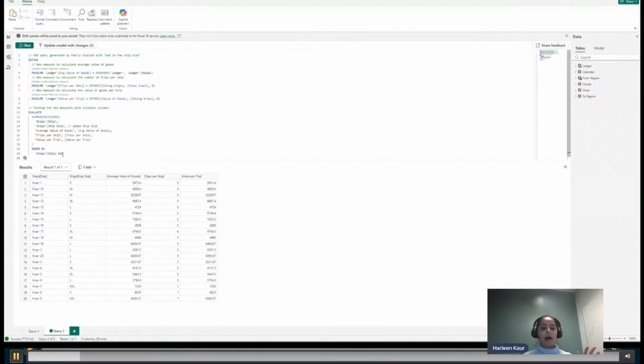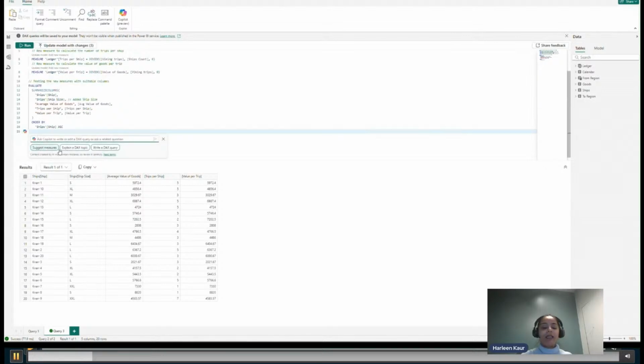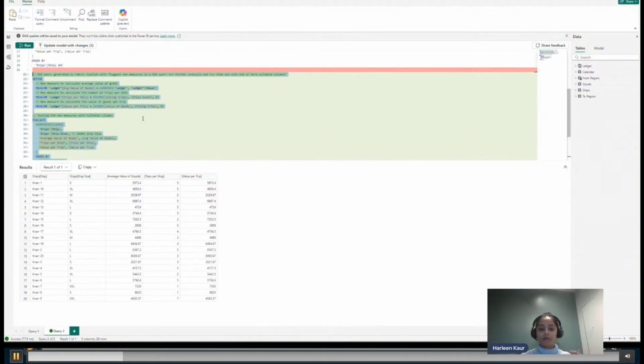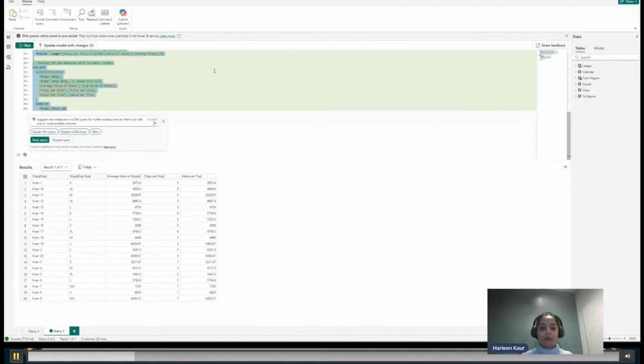And now I'm just going to click on the Copilot Inspire button, and it can give me prompts on what I can do with Copilot. So I just clicked on generate, give me some suggestions about the measures, and then it created those measures for me.